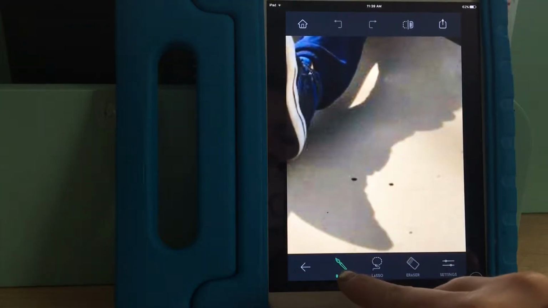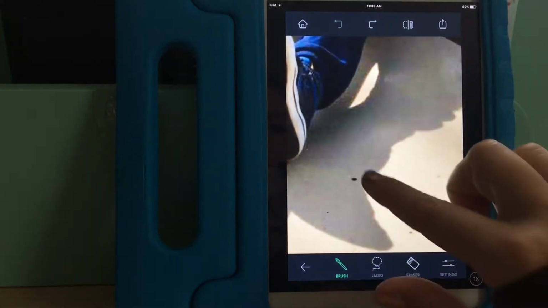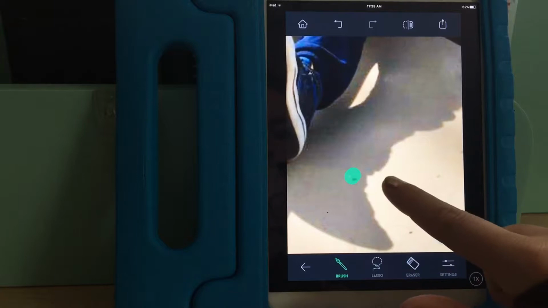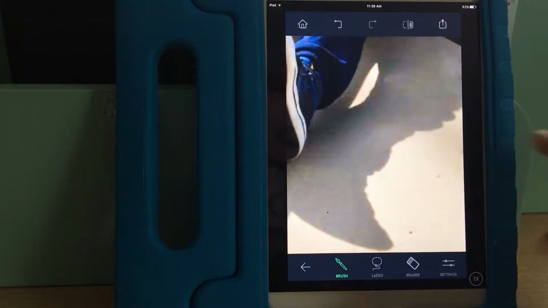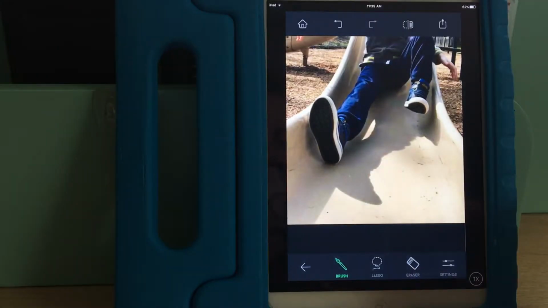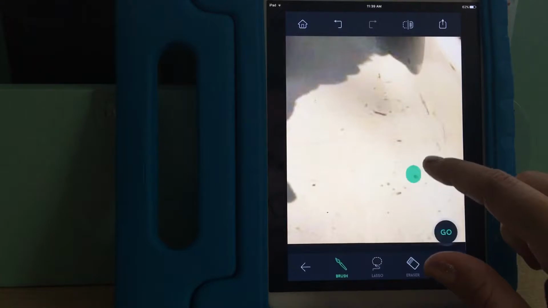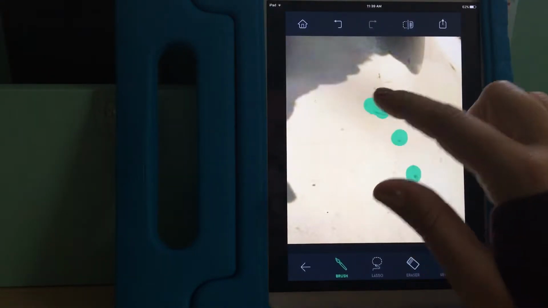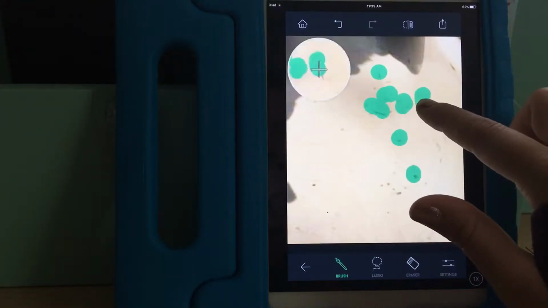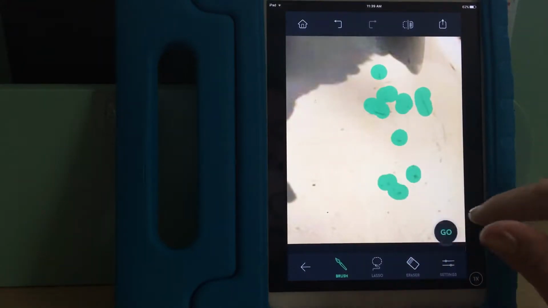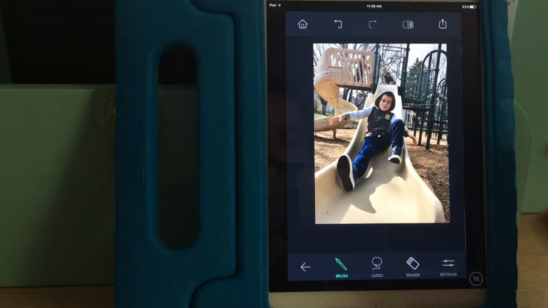So all I have to do, I'm in the object removal, and I can actually, let's do that a little smaller. I touch it, move it around a little bit, and then we can do that, and it makes it disappear. So same thing, yeah, slides are dirty, but just for photo editing's sake, if you want to get rid of any of this, or the scratches, you can get a cleaner picture.